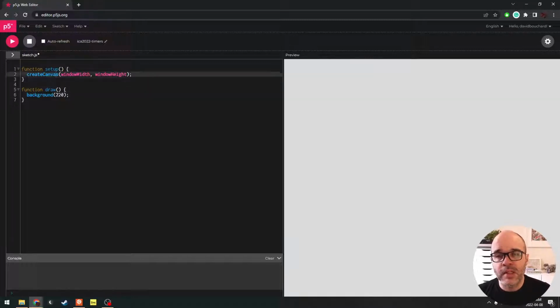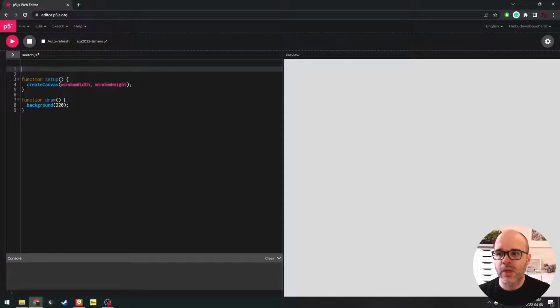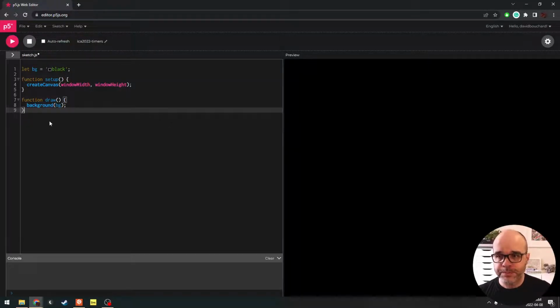Okay, so let's start with just kind of a basic one. This is built into JavaScript. There is functionality in JavaScript for you to basically set up a timer, and then when the timer runs out, call a particular function. Okay, and we're going to demonstrate that. We're going to create a variable here called background, and we're going to use that variable to set the background color of our sketch. Okay?